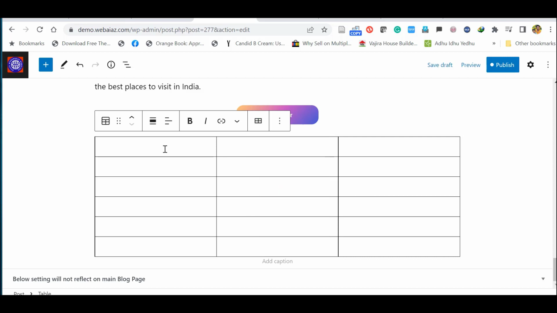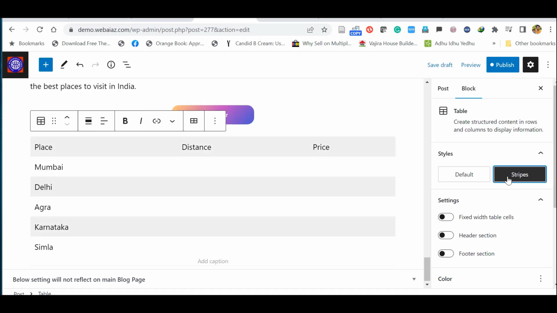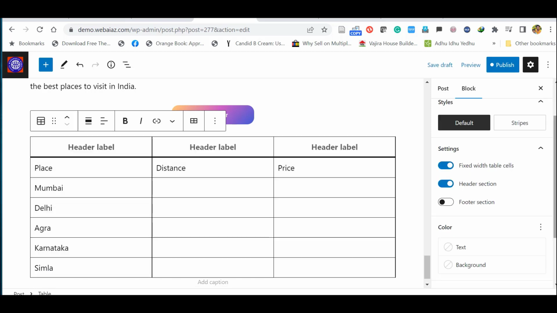And let's put some contents here. You can click this icon here. You can see, create the stripes, and you can create the fixed width header section. And if you want, you can create a footer section here.